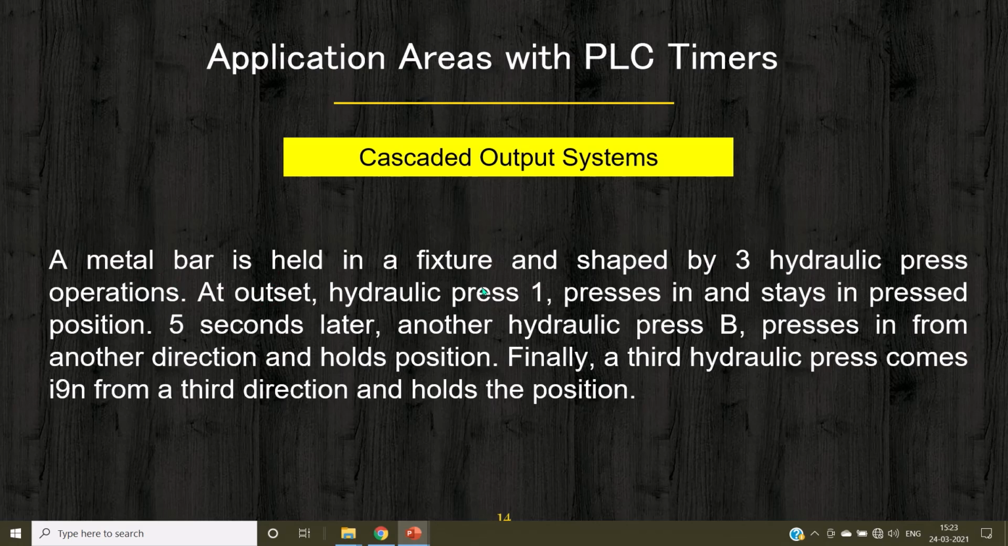Initially, hydraulic press 1 will press it, and it will stay in the pressed position. 5 seconds later, another hydraulic press B will press it from another direction, and it will hold the position. Finally, a third hydraulic press comes into play from a third direction and holds the position. So now this is very simple.